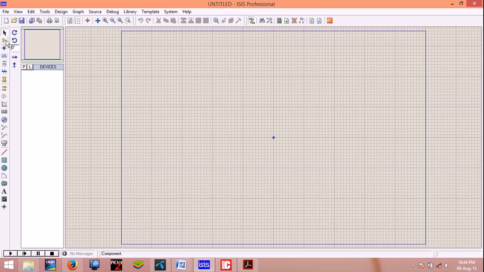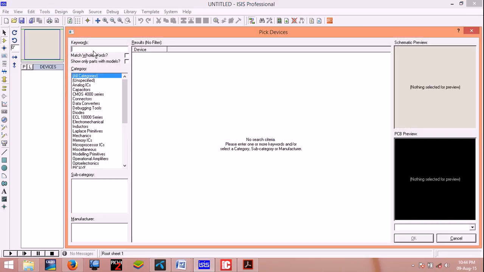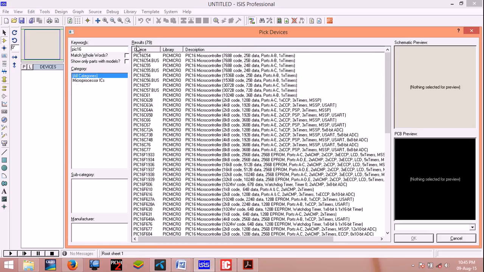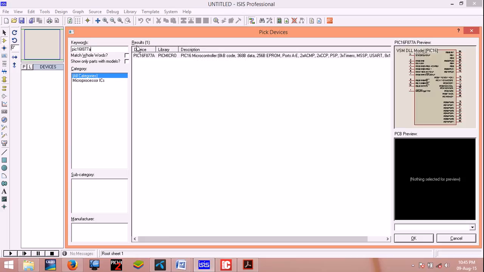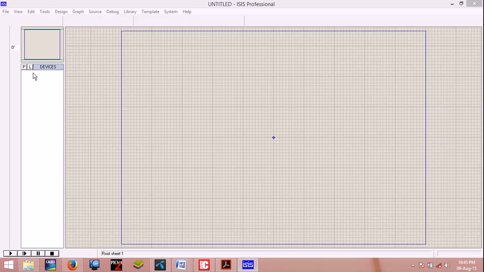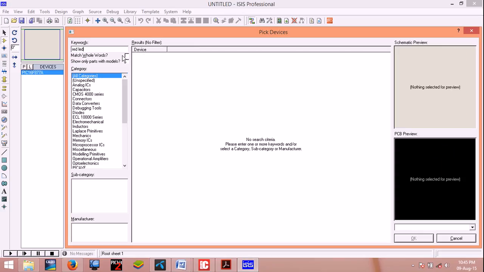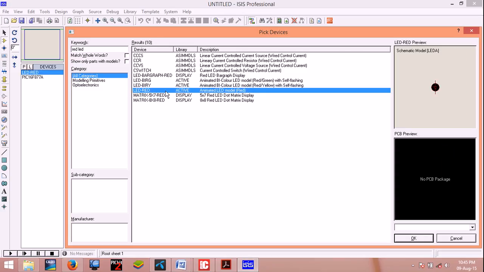This is the component pin. If you click here on P, you have to write the chip name. In our case, it was PIC 16F877A. Then we'll be using the resistor. Here you can see the resistor. If you double click on the resistor or the component you want to use, then it will be shown here. So you can see it is shown here, the resistor, and we will be using the button.